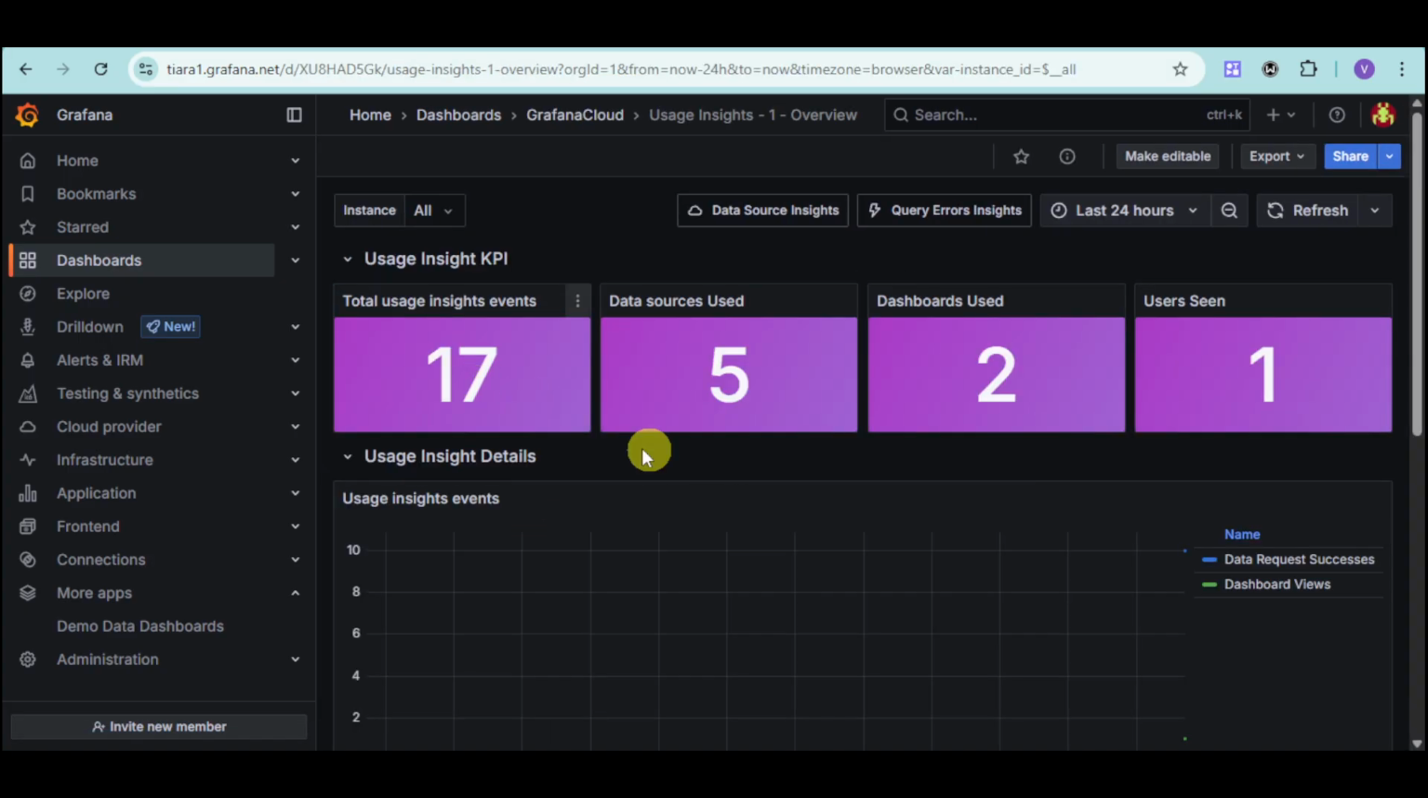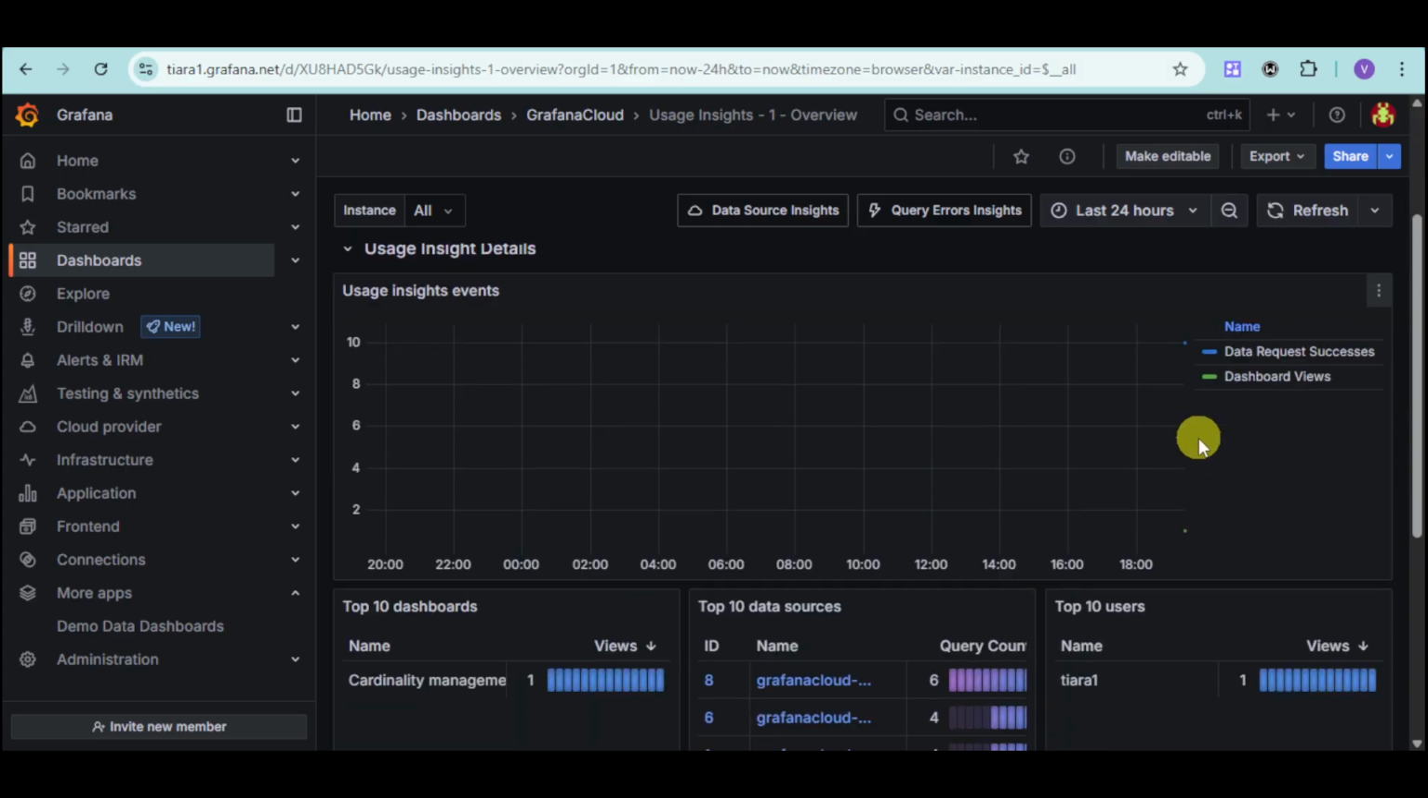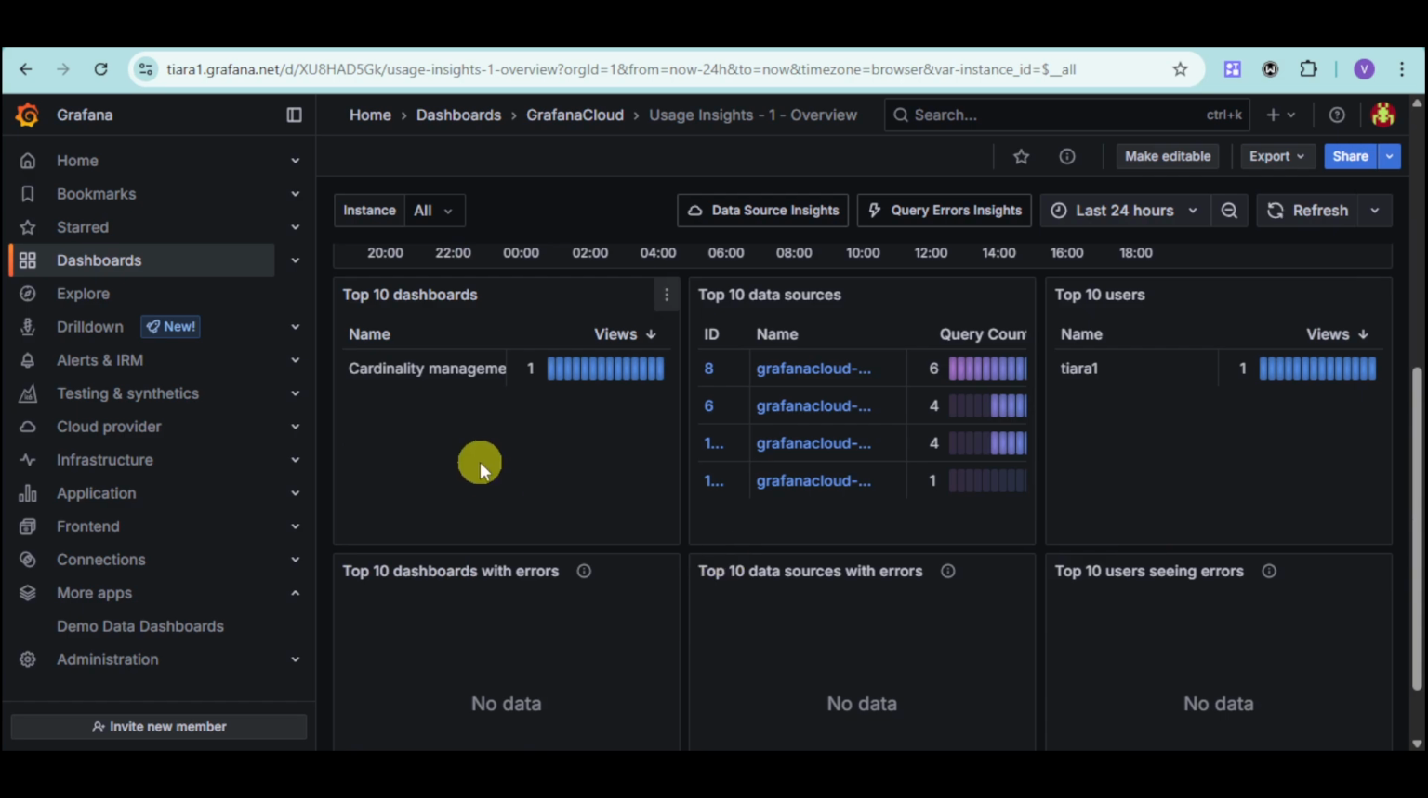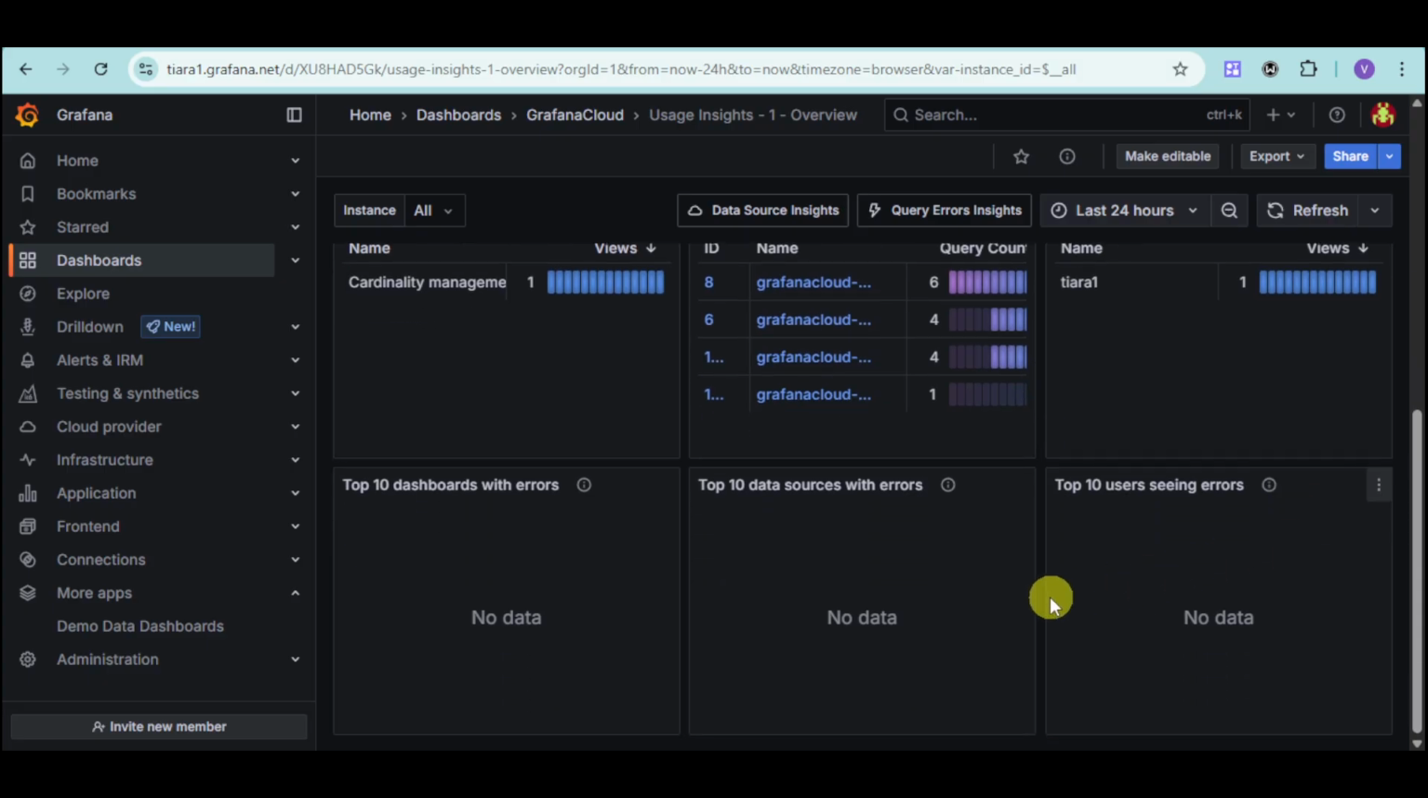From in there, you can see the total insights events, data sources, dashboard users, as well as user scene. You can actually find them right there, and you can see in here the top 10 dashboards, top 10 data sources, users, and errors.